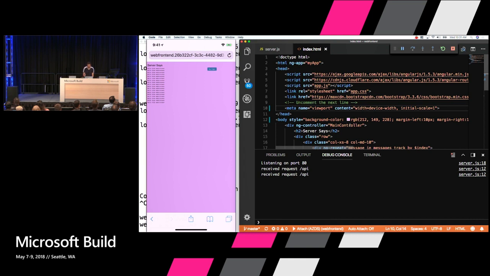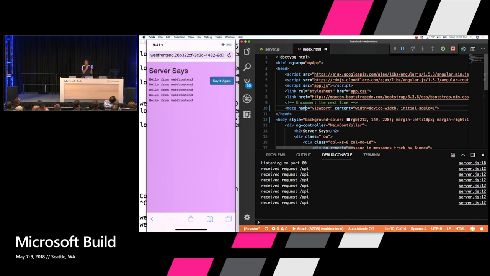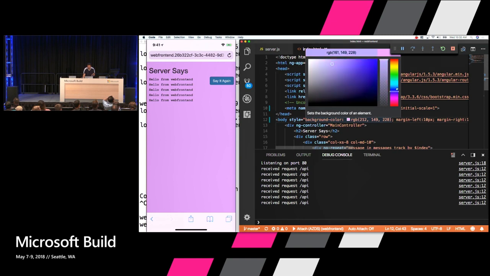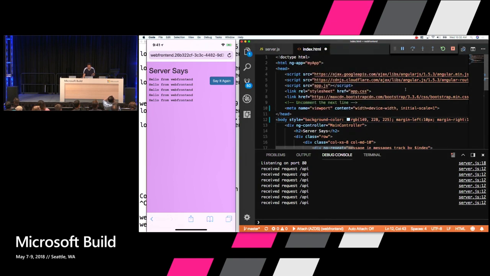What did I do? I just modified some HTML, I saved it, and then on my phone here, I'm just going to refresh, and you can see now I'm able to validate that my bug has been fixed. If I go over here, let's make some other changes. Let's say another HTML change. Over here, let's just change the color. I'm going to save.